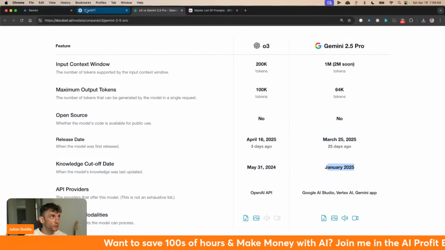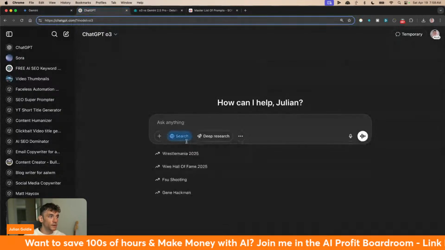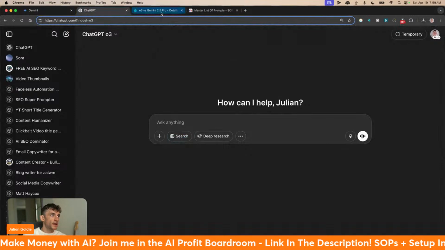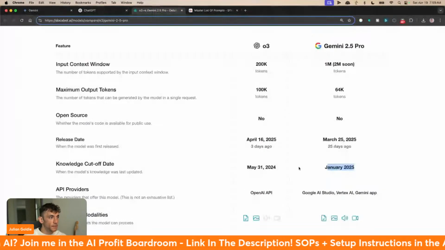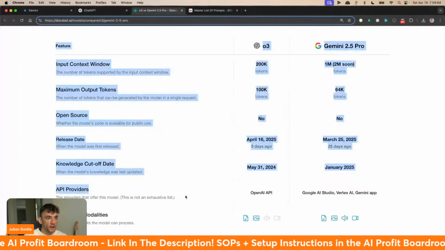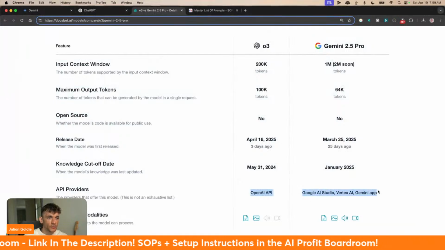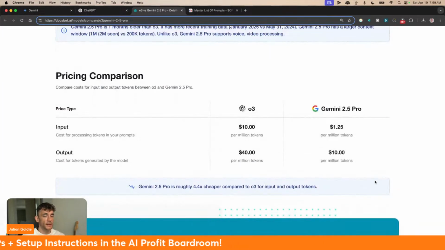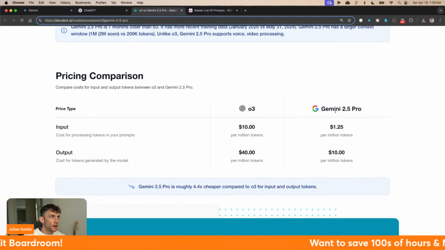However, you can, for example, inside ChatGPT, just enable search, and then it can search in real time based on what just happened, all right? So you can connect o3 to the internet using that method. In terms of API providers, you can get these on the OpenAI API, but you can also get them on OpenRouter as well. We'll be testing how it performs in terms of the API, but also directly inside the chat here.